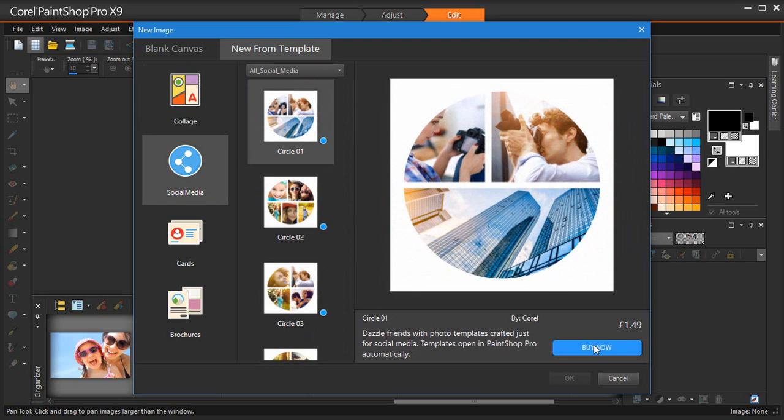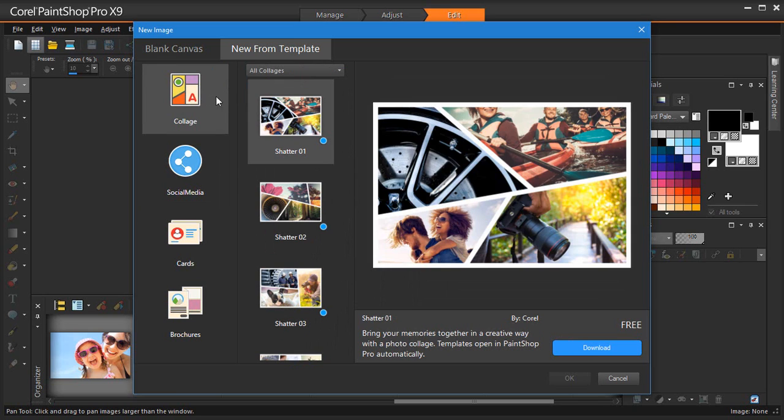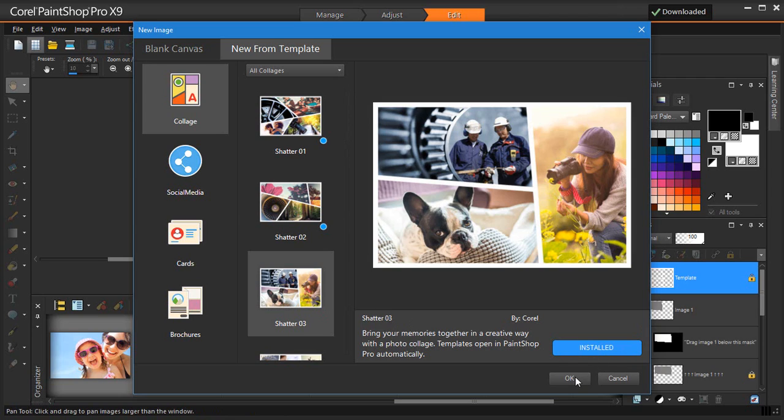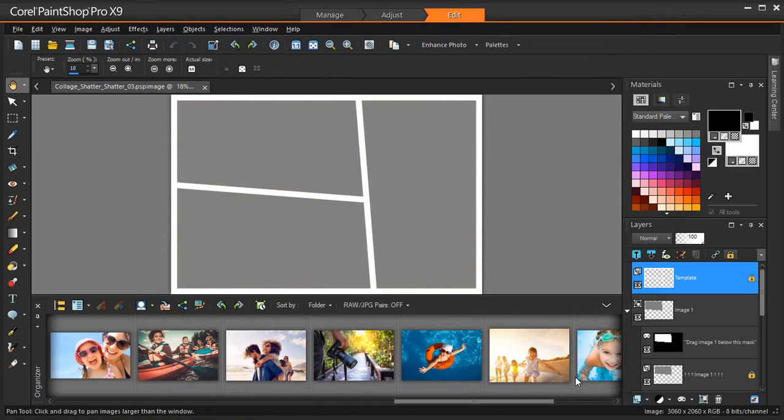I want to make a photo collage. Within the collage drop-down list, I can browse by subcategory or choose all collages to see the entire list of available collage templates. Templates will open up automatically in PaintShop Pro after you download them. Let's see, I think I'll choose Shutter 03 for my collage project. First I'll click Download, and then when the button says Downloaded, I'll click OK. As you can see, it has opened up in PaintShop Pro, ready for me to start creating.